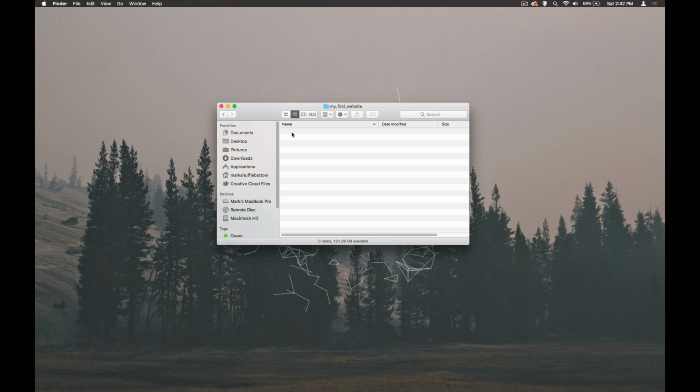And inside this first website, there's a few folders that we should try and create. We work with something called CSS, which is Cascading Style Sheets, and that's basically where all of our design code lives. So if we created another folder here, we would call that CSS.